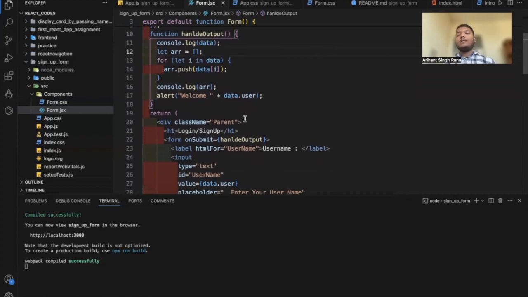After that, I am using this alert function to bring out the pop-up of alert, which would say welcome and data.user. As I told you, data.user has been updated with whatever info the user had entered, so it would show welcome plus whatever name the user has entered.